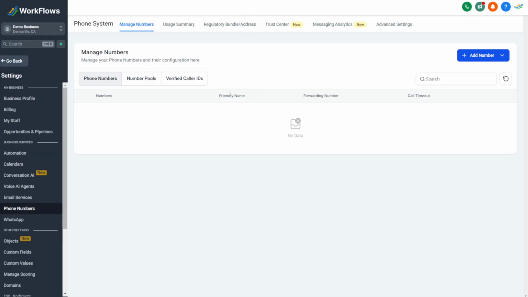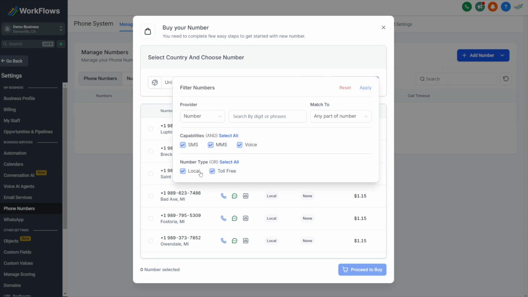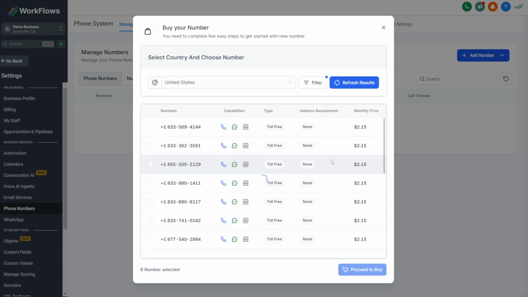But if you're okay with toll-free numbers, let me walk you through that process and show you just how much simpler it can be. So let's come back into our numbers and add a phone number, and we're going to add a toll-free number. So this is going to be not a local, but a toll-free, and we'll just hit apply on our filters and just pick one. Pick this number at random here.